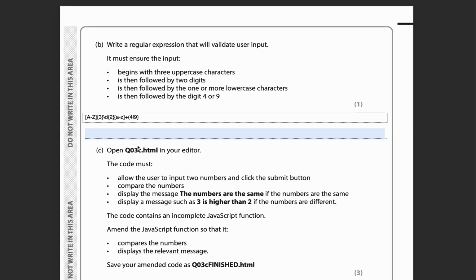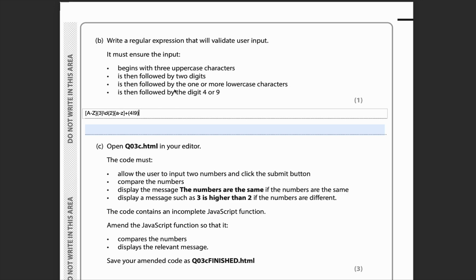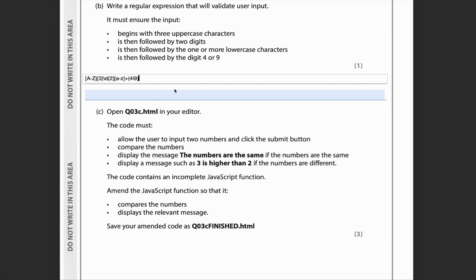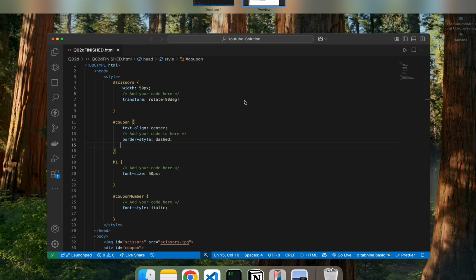So this is the end of this particular question. Now we'll move to question number 3. So open question 3c.html in your editor. The code must allow the user to input 2 numbers and click the submit button. Okay, so it will be better before we started to read that particular question, we will read the code first.